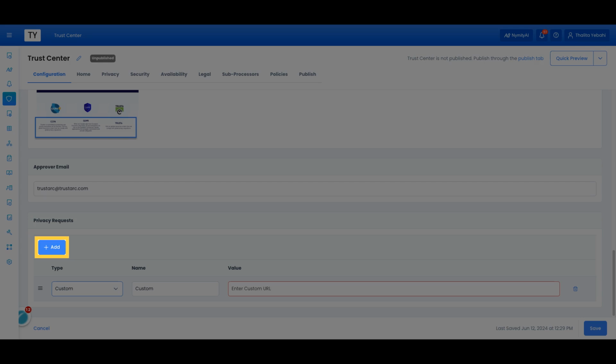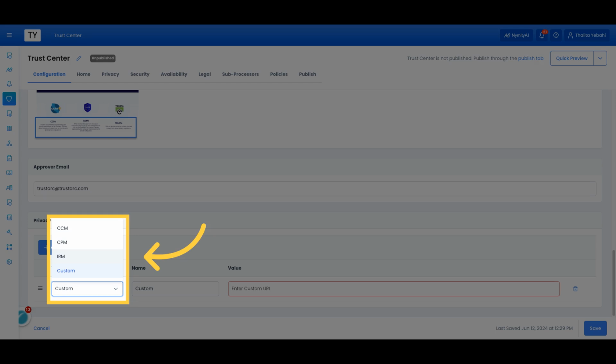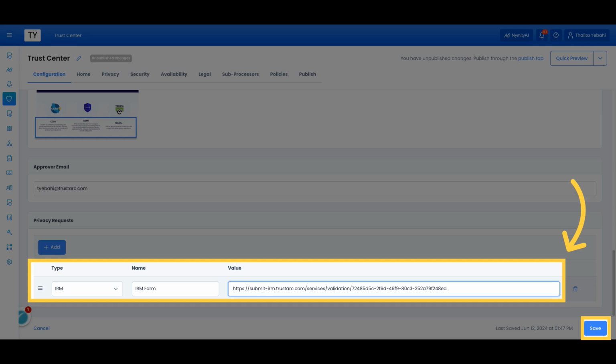Under Privacy Requests, we can add links that will allow data subjects to exercise their privacy rights from the Trust Center page. In this example, we will click on Add to add a link to our individual rights request form. However, other TrustArc links can be added, like Cookie Consent Manager and Consent and Preference Manager, as well as any other external custom link. Since in our example we are adding our individual rights request form, we will select the type IRM, enter a name, add the form link, and save.